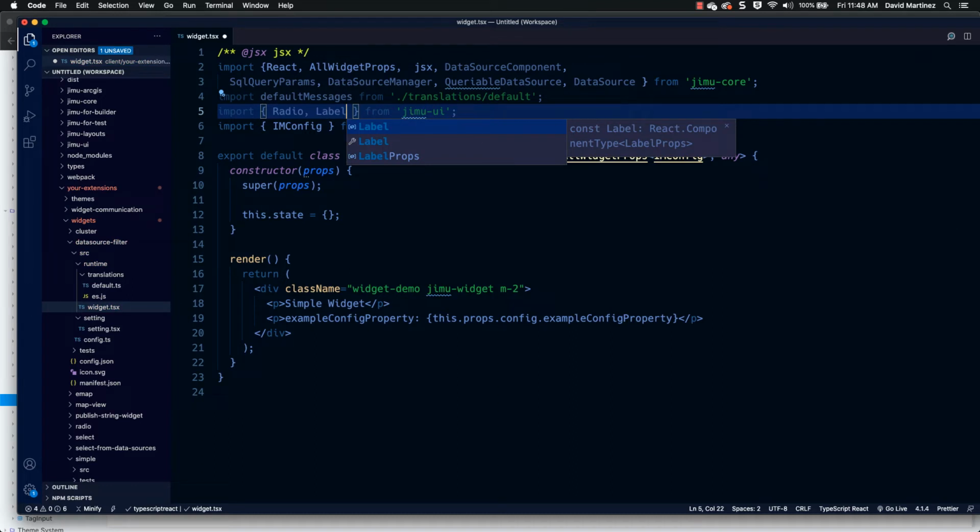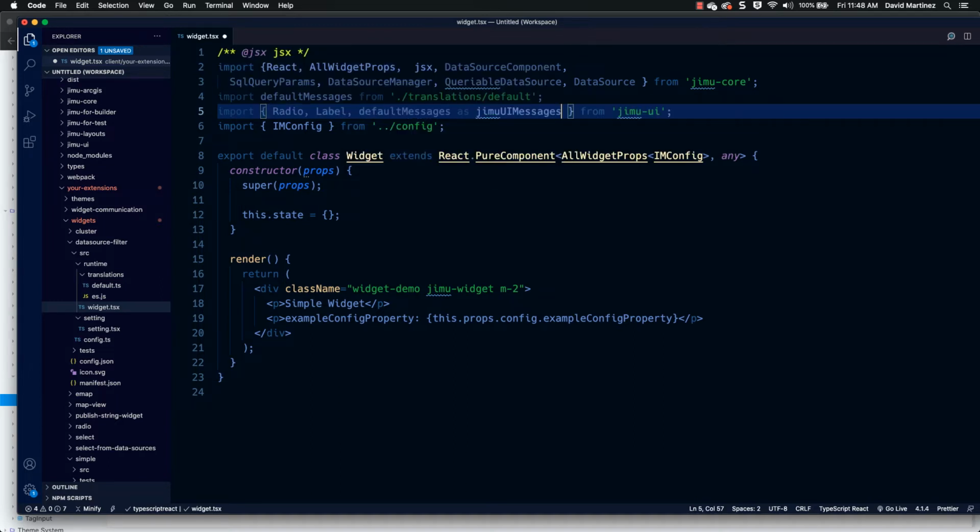And the last thing that I want to do as part of this one is add in the default messages for the UI messages, because we're going to use a default message with a label for the radio button that doesn't have a string, and I'll show you where that goes.